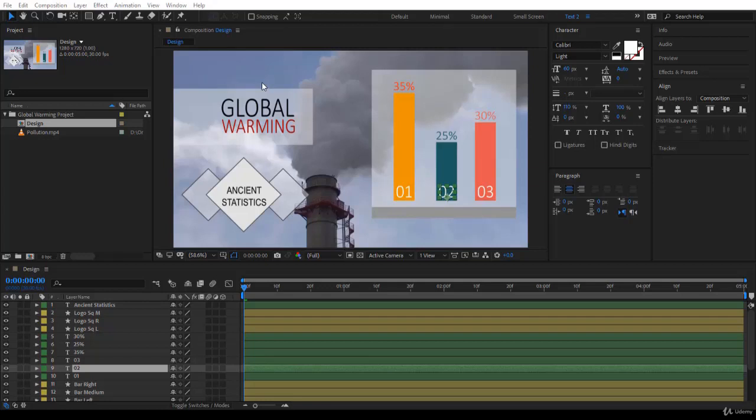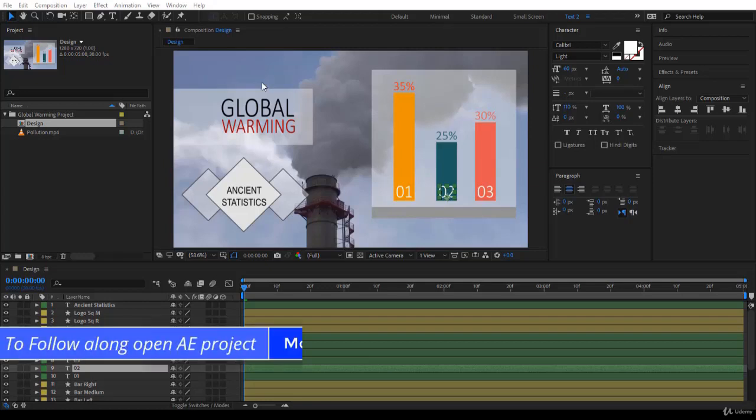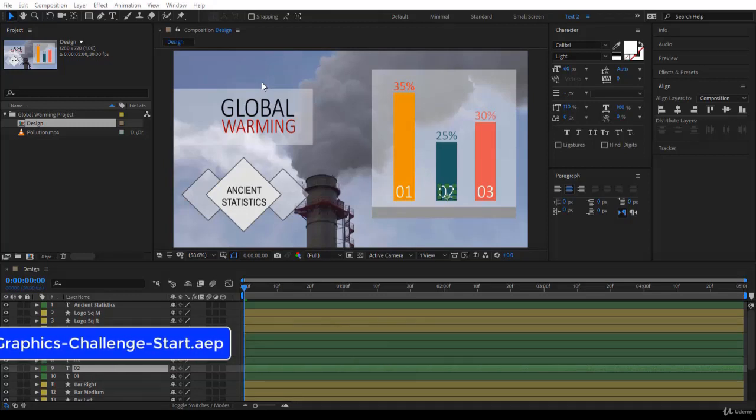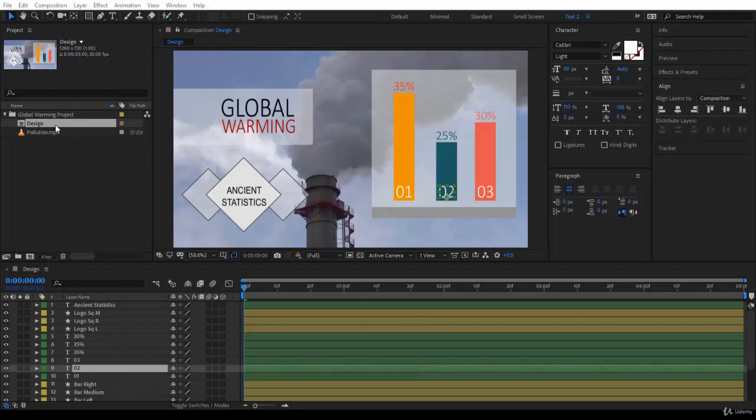Hi guys, welcome to the challenge and practice activity for motion graphics. To follow along and to complete your animation, you need to open the file motiongraphics-challenge-start.aap. Within this project file, you'll find that there is a composition called design.